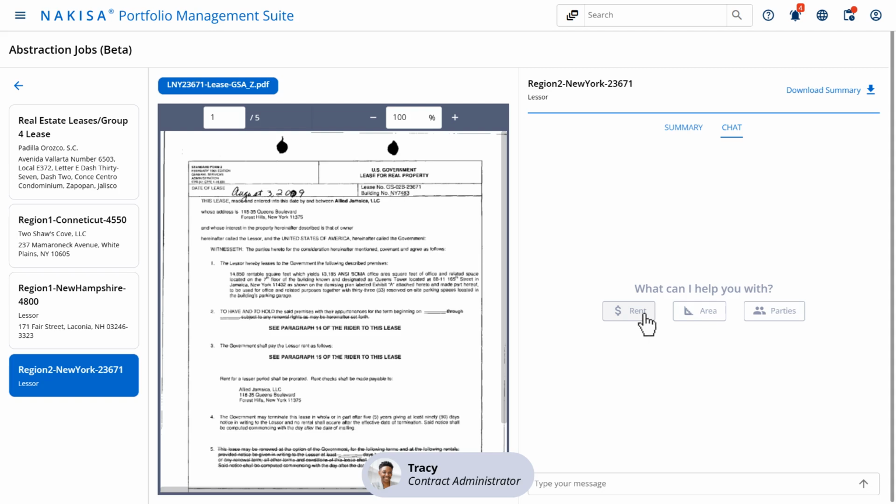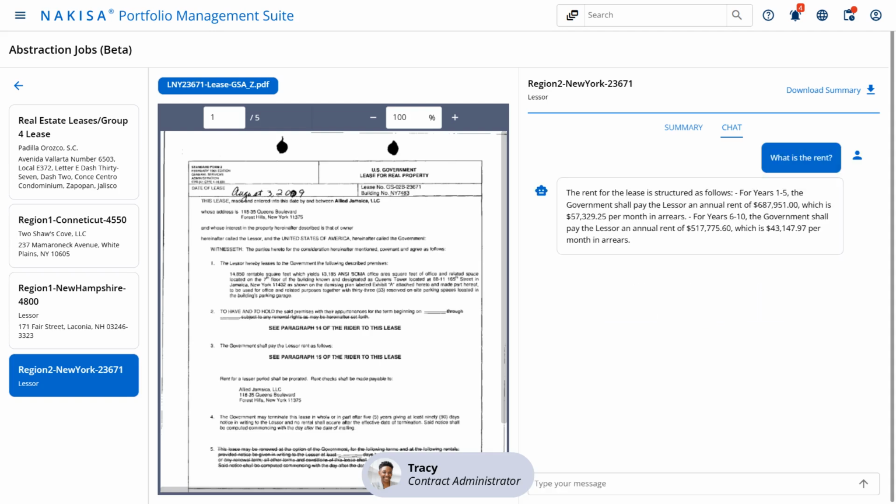I'll click on the Rent button to ask for help with this information. The chat assistant suggests a question to ask about the topic, and I confirm by pressing Enter on my keyboard. The chat assistant now presents specific information about the rent in this lease contract.